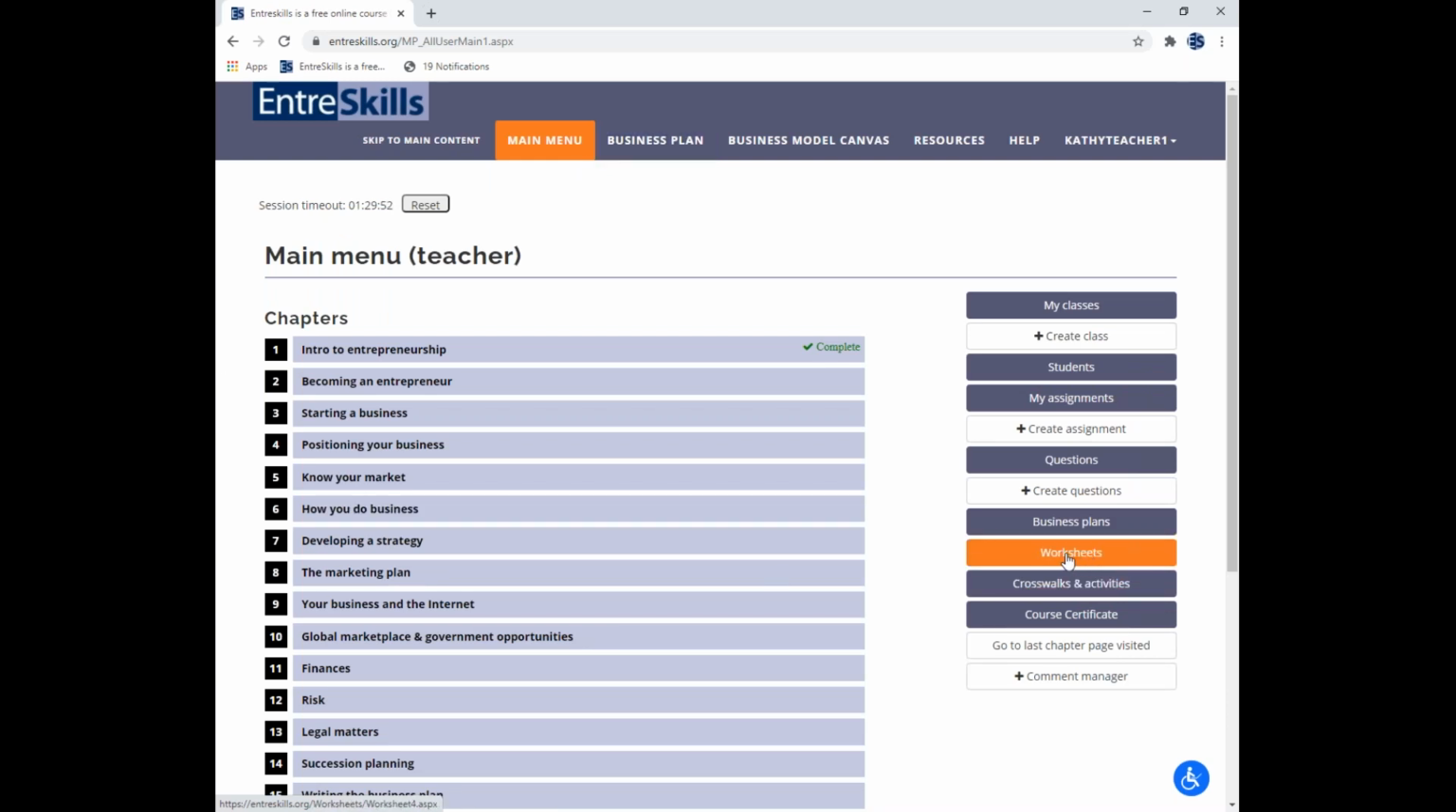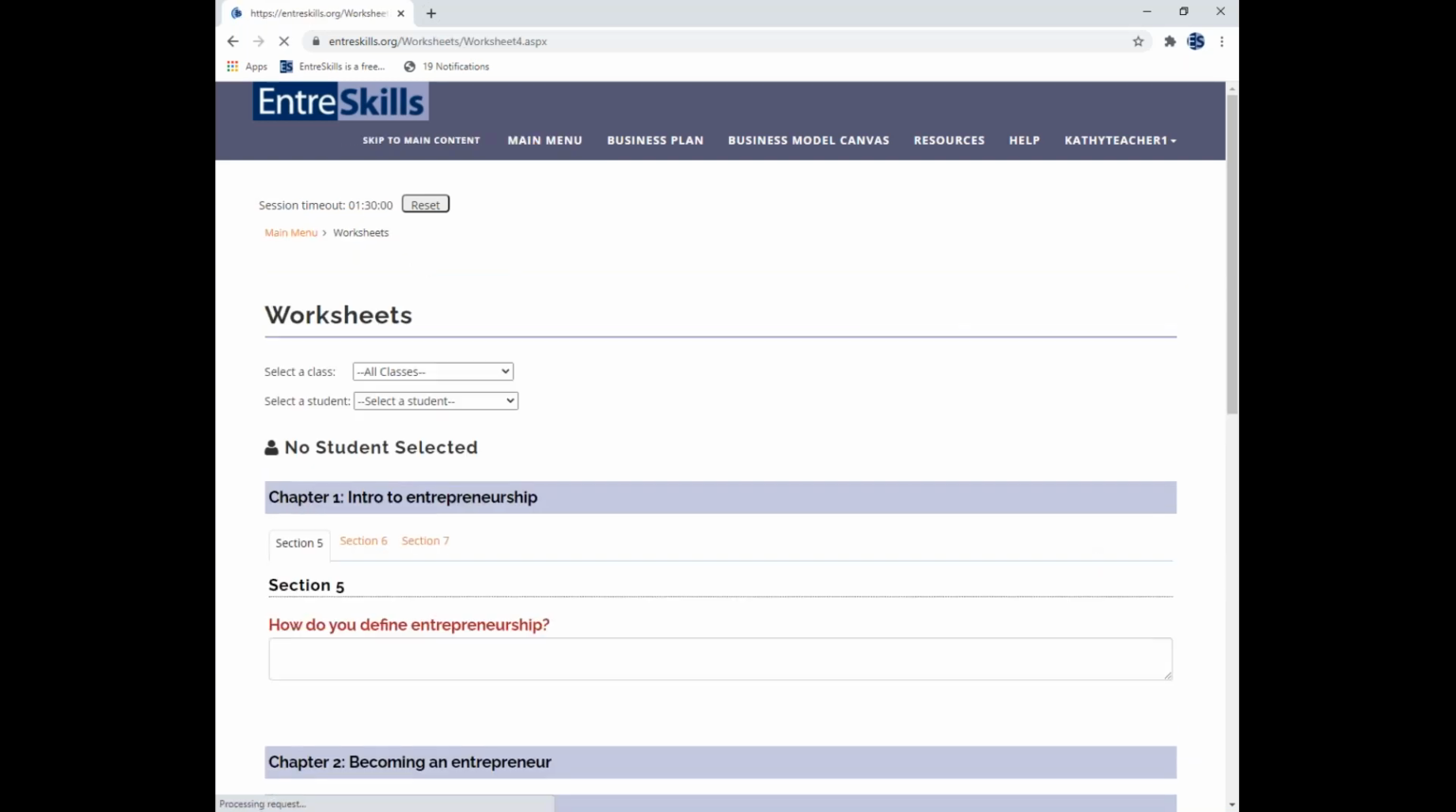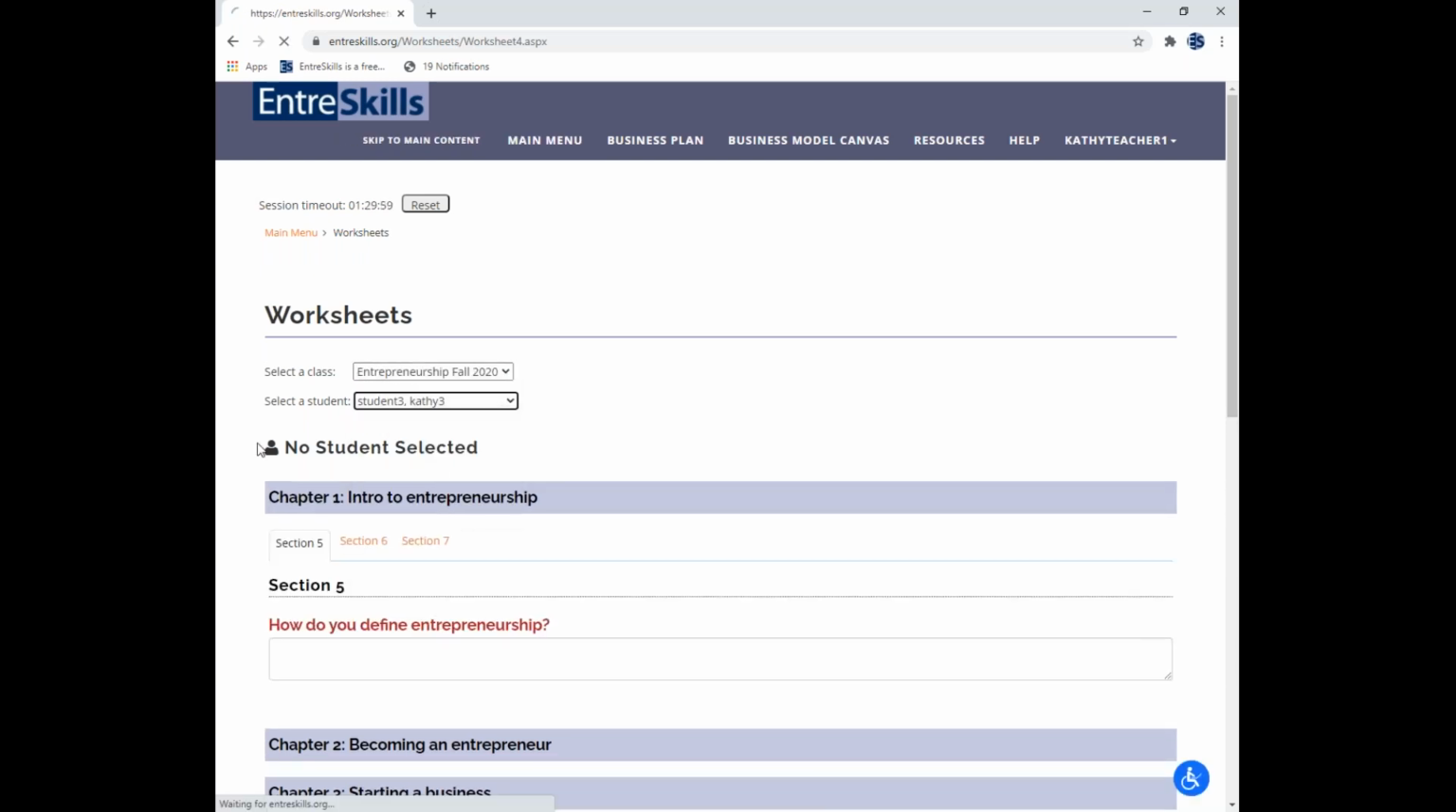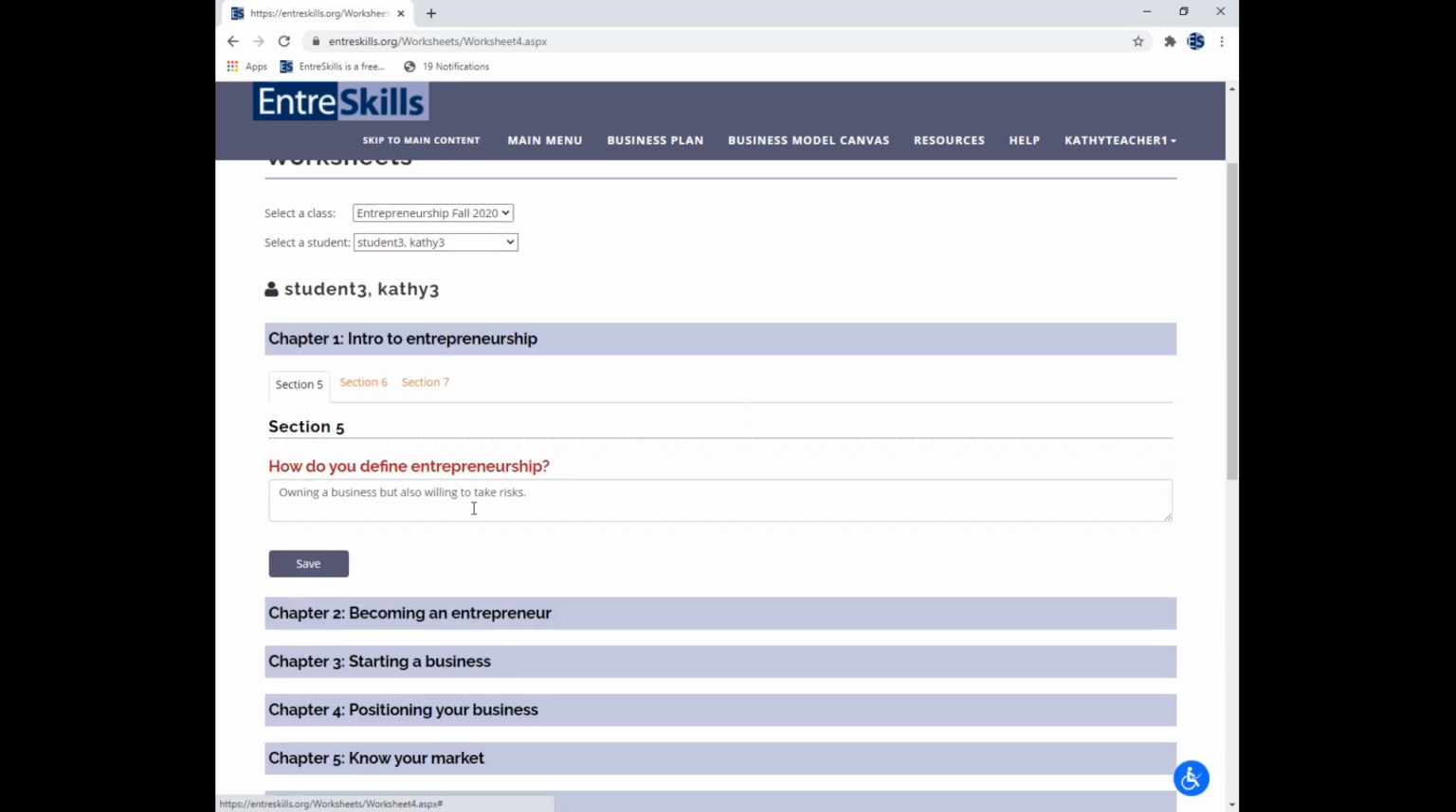And then to look at the work that they do on their worksheet questions. Again, the worksheet questions and the business plan questions are embedded in the chapters. To look at worksheet work, you just click on that worksheet button and it operates the same way. You can filter by class and then select a student. Then that student's work will populate these fields, and these are organized by chapter and section.